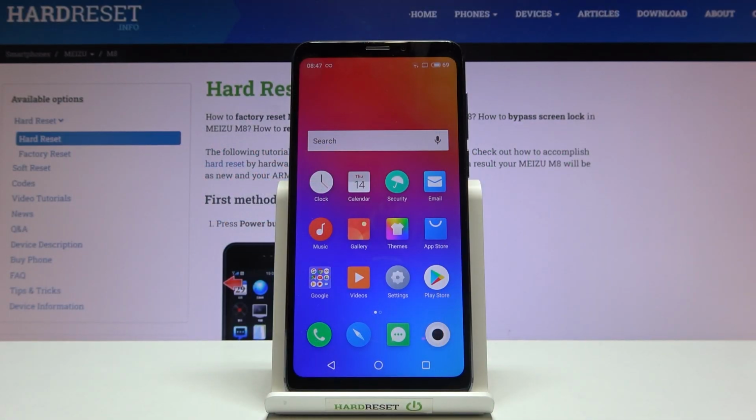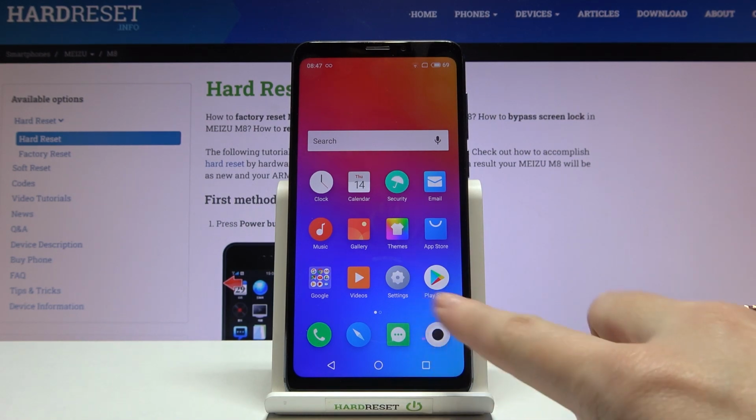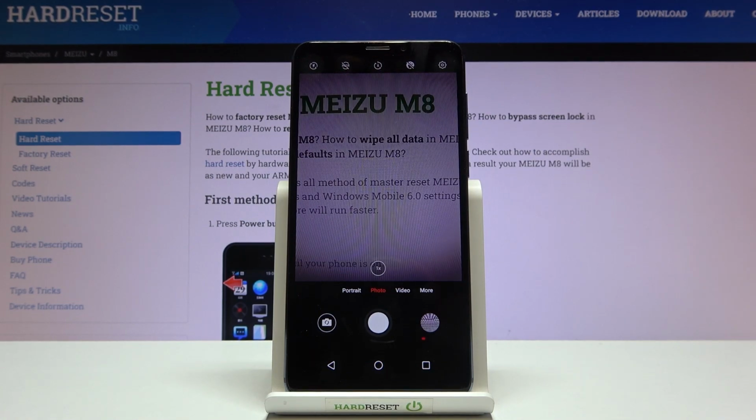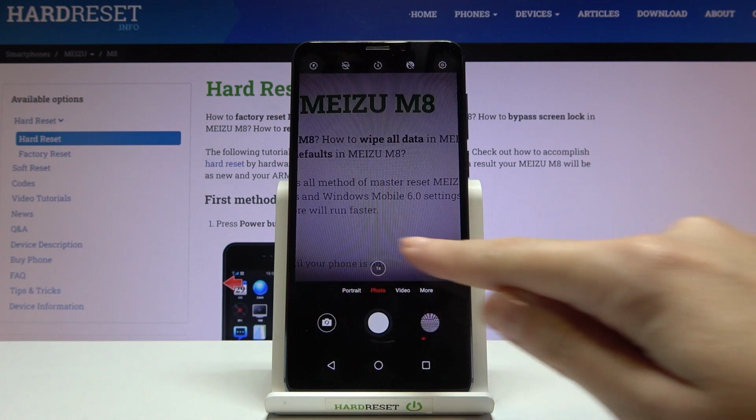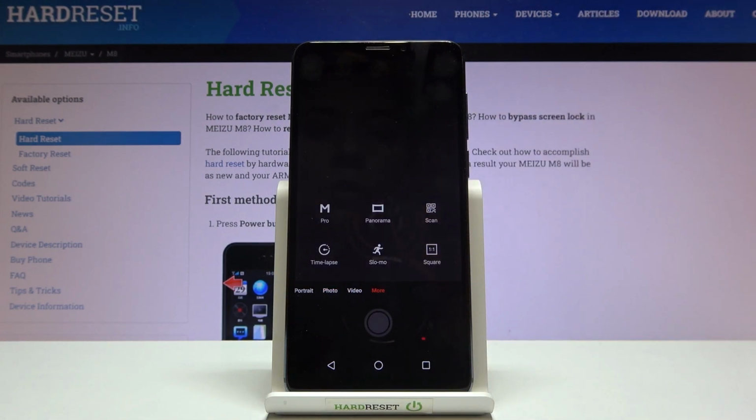Welcome, here I've got Meizu M8 and let me show you how to change speed of time-lapse video recording at this device. So let's start by tapping on camera button to open it, and for now we are on standard photo mode. We have to change it. Let's do it by using the settings bar and just simply going to right to more.